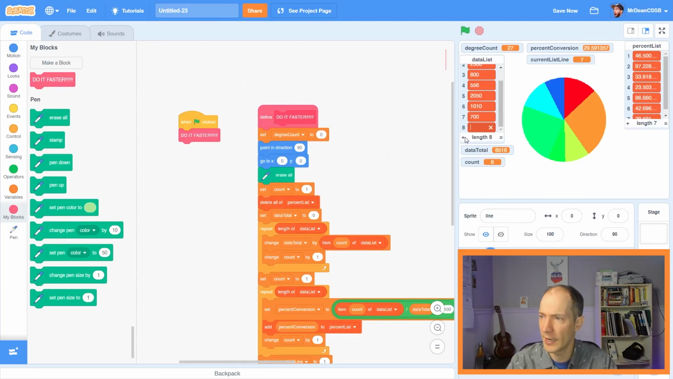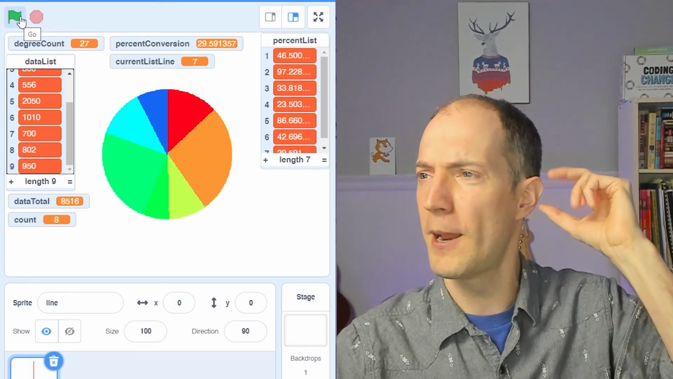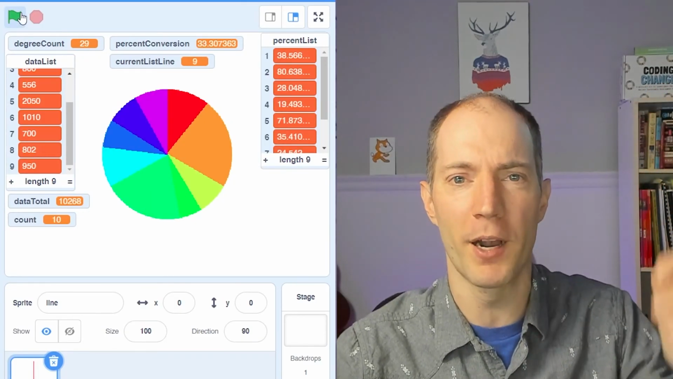To test this, you can add some data. I know mine's not displaying, so 950. So I've just added some data to test it with my new values, and here we go. I'm going to press go and pop, look at that. Instant pie graph. Congratulations, you've done it. You've created a pie graph generator in Scratch.